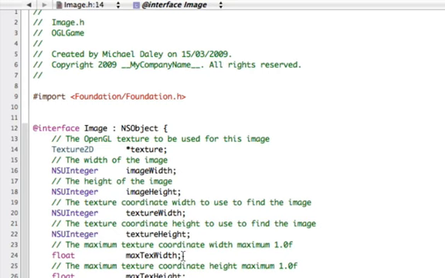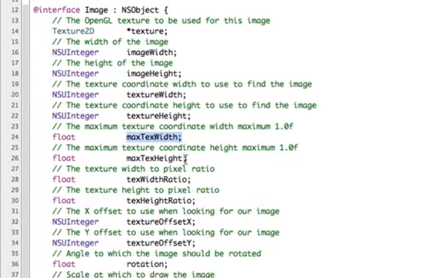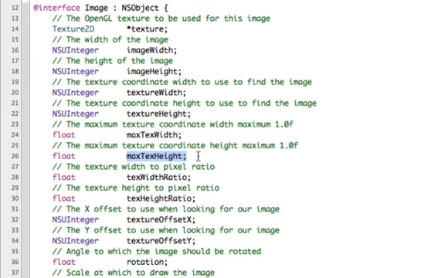We then have our max texture width and our max texture height, and this is important because, as I said, 1 is the furthest right-hand side of our image, but if our image isn't that big, it's only 64 pixels wide, something like that, we want to know what the maximum texture width is that we can have, which would be 0.5 in that instance. So we're going to store those as well.